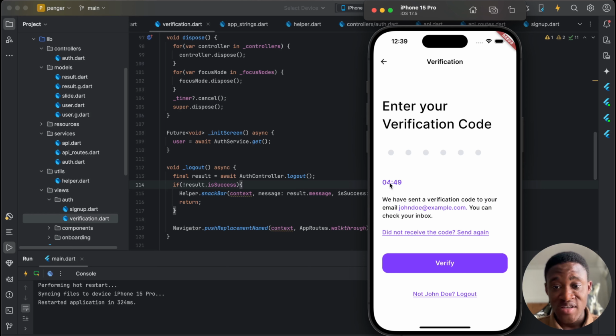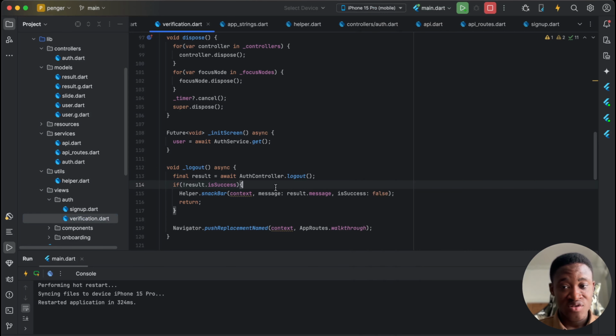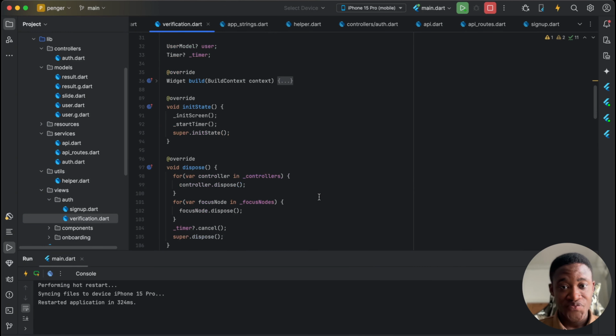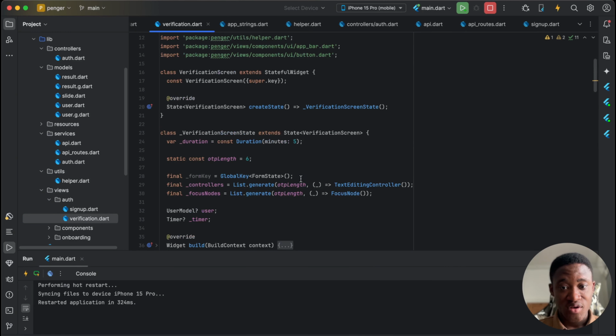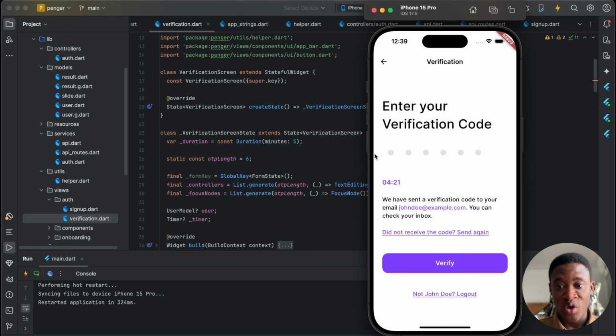Okay, so when the timer is running here, we do not want them to be able to resend the verification code, so we have to disable this. But once the timer is done, then we should be able to allow them to resend the verification code. Okay, so in our verification screen here, for now, let's just first work on when the verification code passes, and then we can then work on resending the verification code.